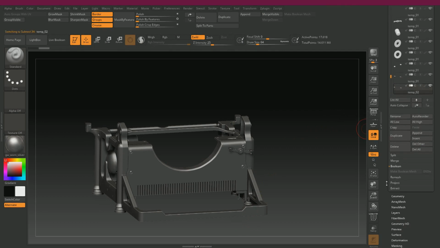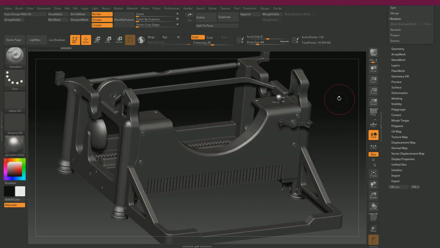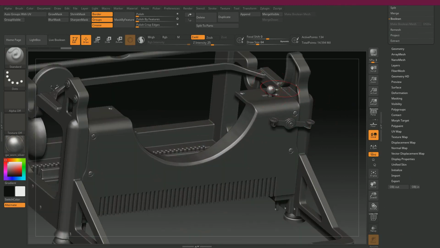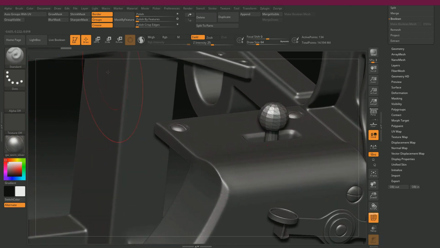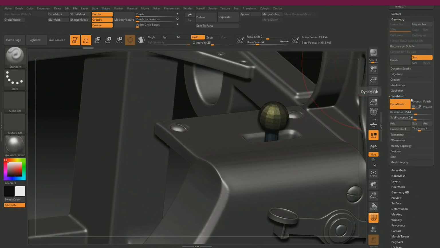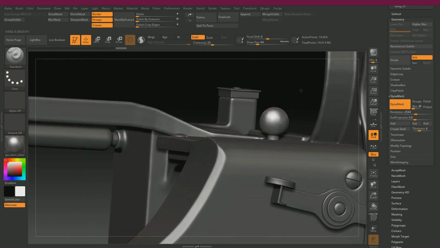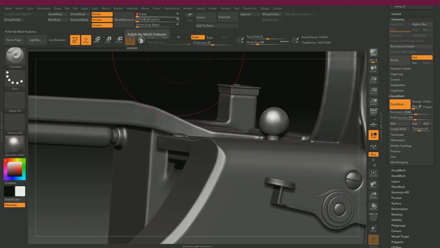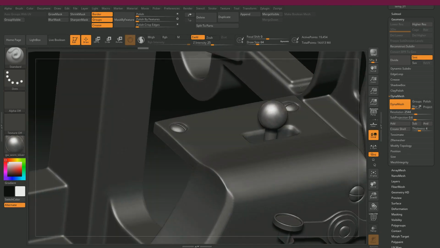We'll duplicate and OBJ in. Auto groups with UVs, geometry, Dynamesh, and then polish by features should just literally take care of everything. I am going to do a normal polish to sort of smoothen out that hard seam though. Perfect. Slotting into there very nicely.